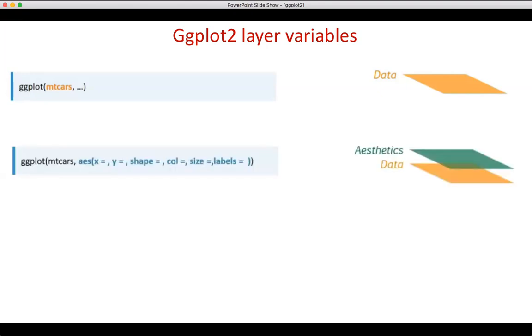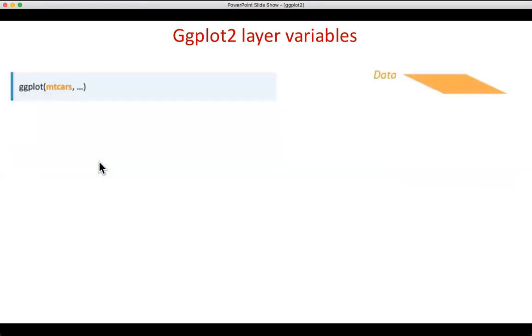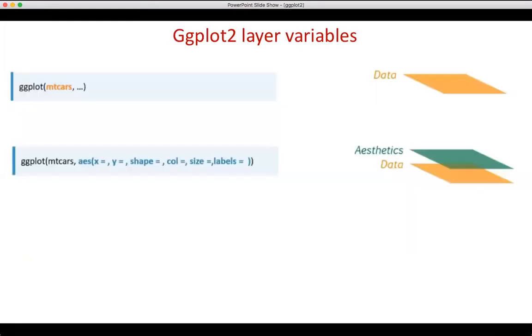So then we specify the aesthetics layer. The aesthetics layer is which column we'll be using as the x-axis and which one we'll be using as the y-axis. Would we be taking advantage of shape, color, size, and labels? Those are the different ones. We will see examples and they will make it clearer how they help in plotting these graphs. So we put two layers, data and aesthetics.